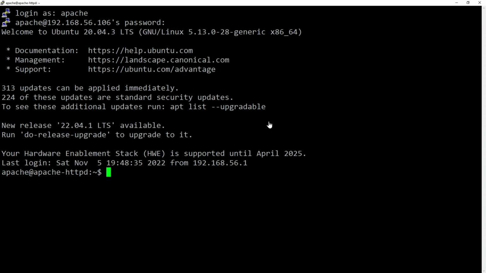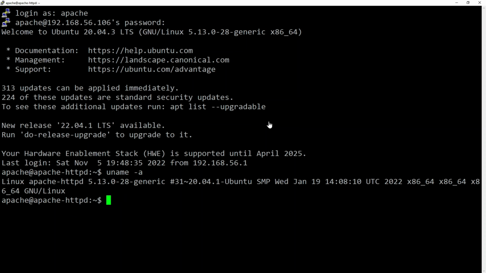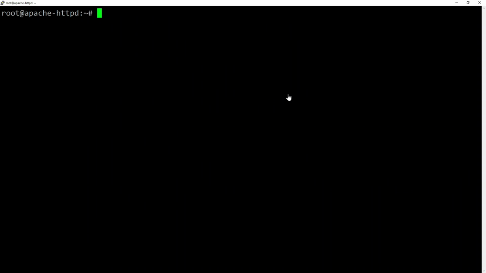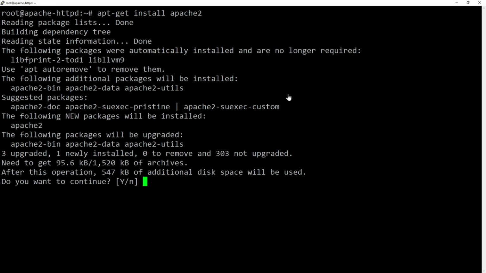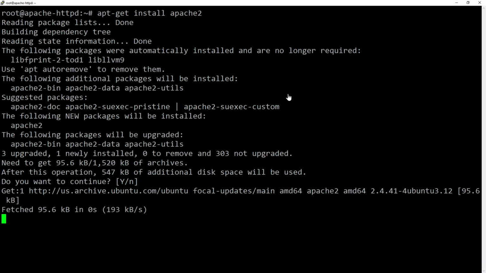Alright, I've logged into the Ubuntu box. How do I know I'm on Ubuntu? I'll run uname -a and it says that right here. Next, I'll sudo over to root. I'll clear the screen and I'll install Apache by running this command, apt-get install apache2. Do you want to continue? Yes.